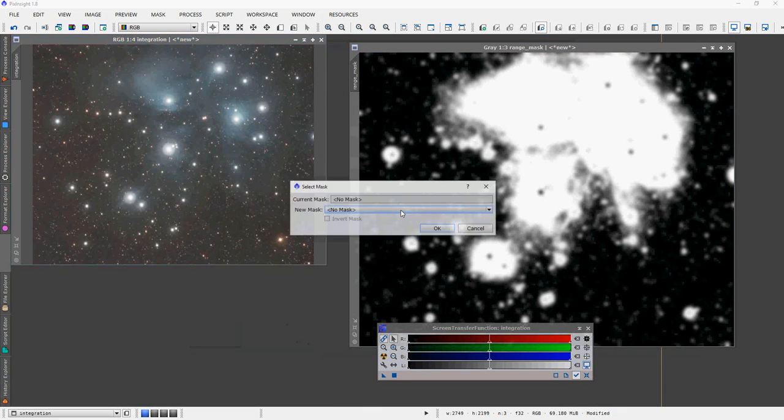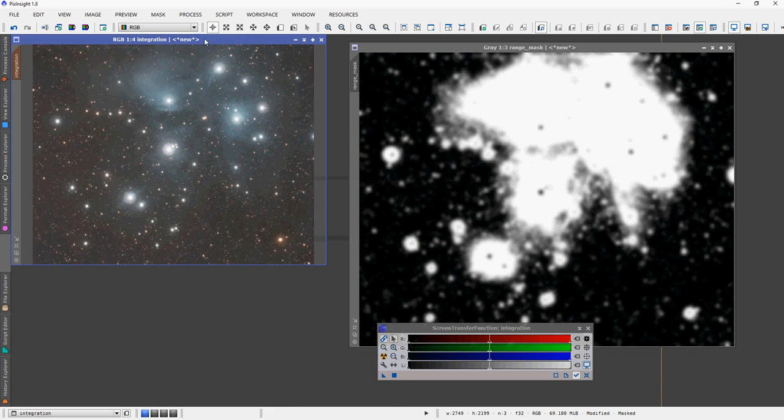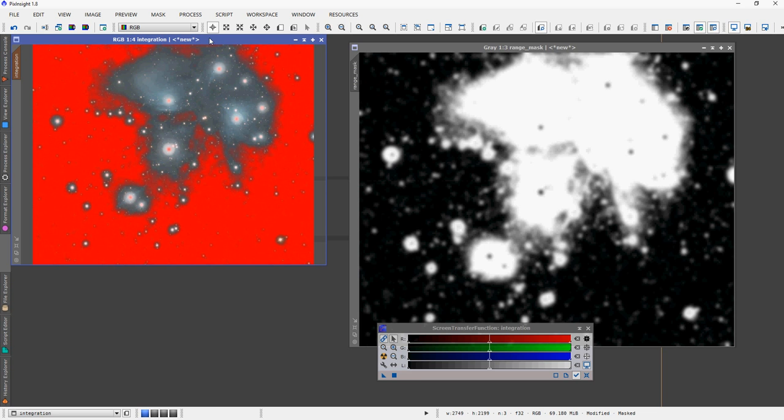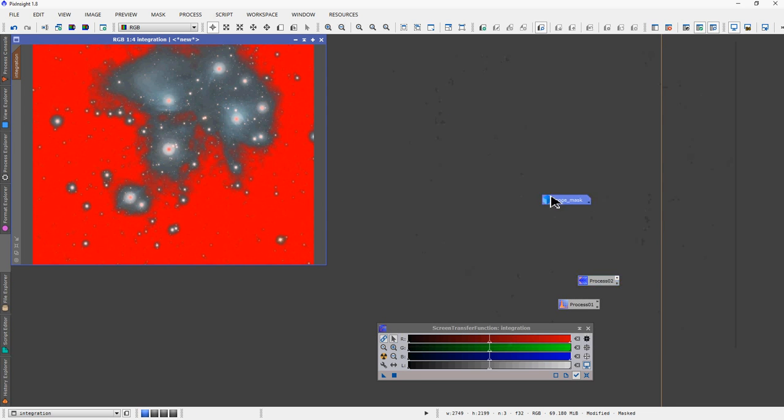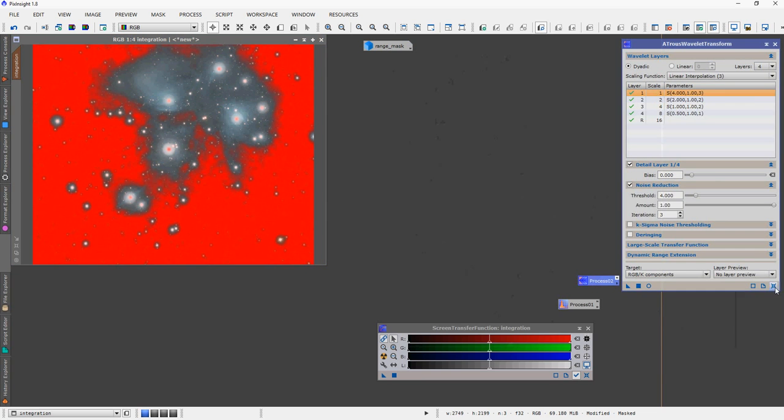So let's close that. Now let's add that mask. Range mask. Okay. Let's press Control-K to see what we're looking at, and there it is. So this is where I want to add some detail. Let's minimize that. This is where it gets fun again.